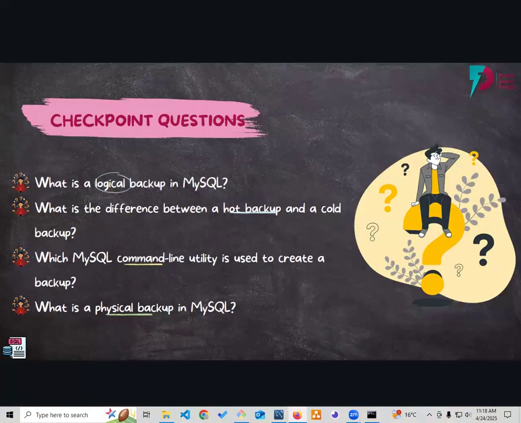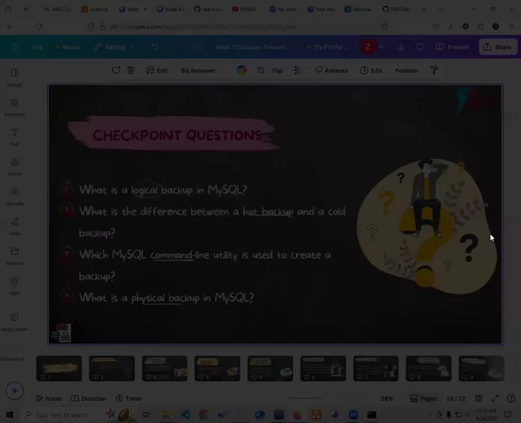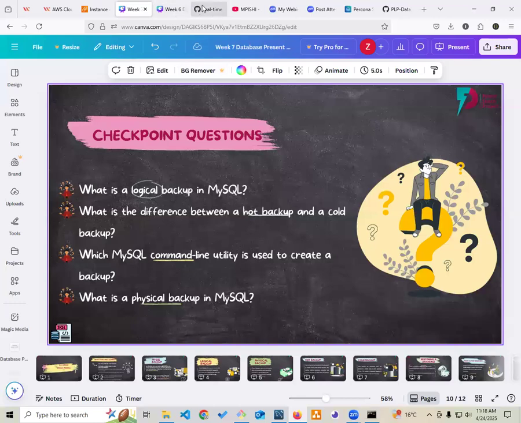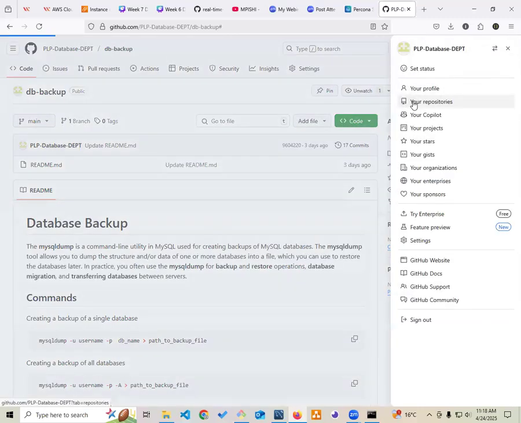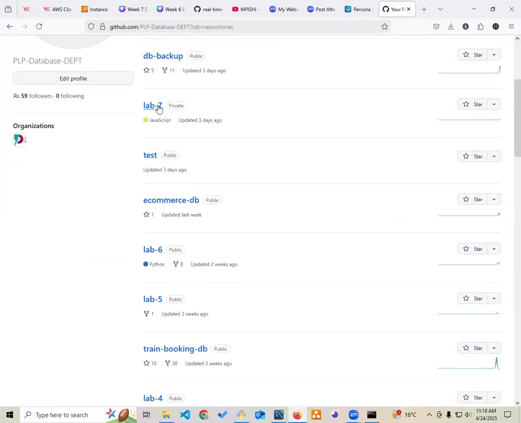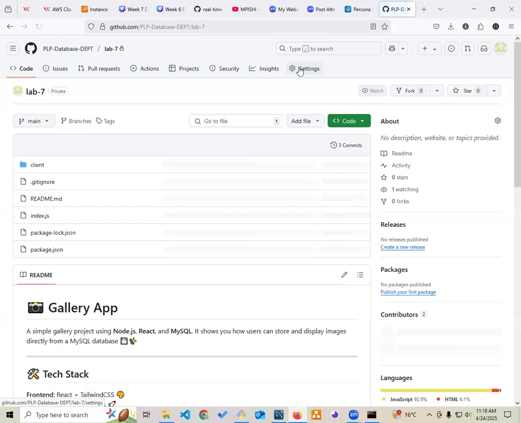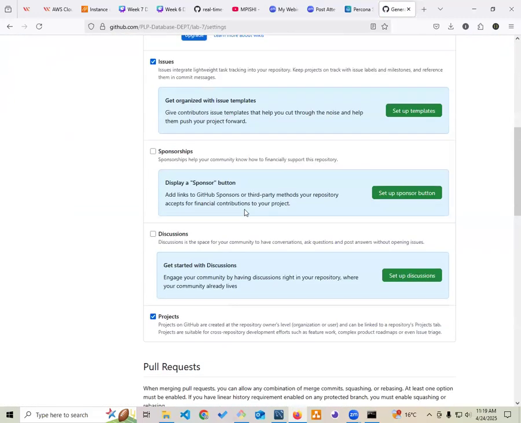Oh, before we come to the checkpoint questions, apologies, allow me to digress. Last week, someone said you want to be taught how to store images. So please pay attention to what I'll do, and then you can do it after this. Which one was it? Okay, lab 7. Let me show you with a simple demo project.